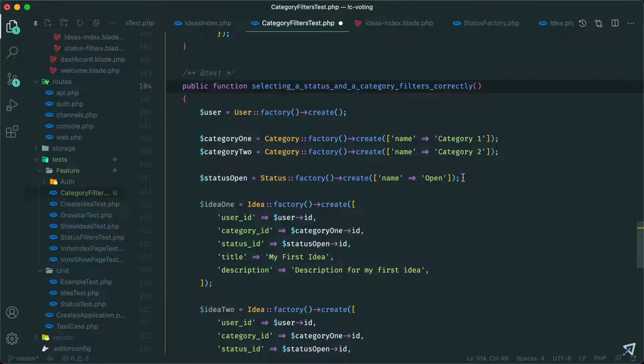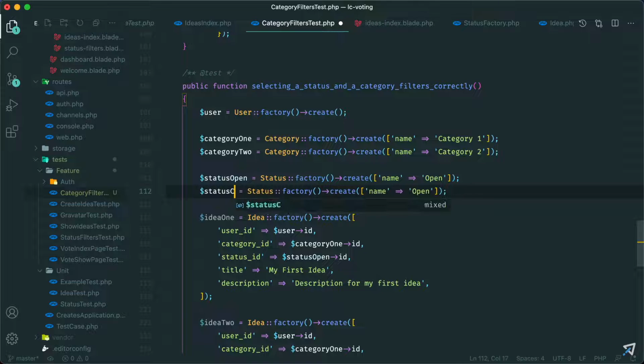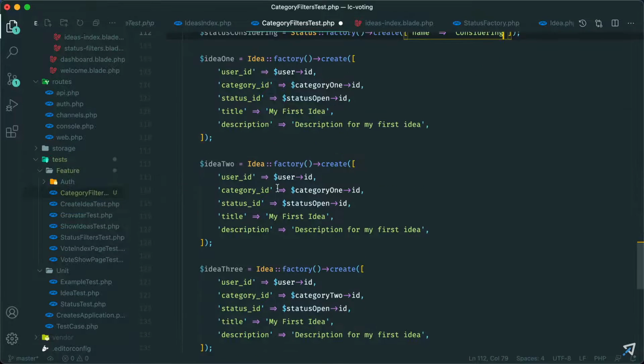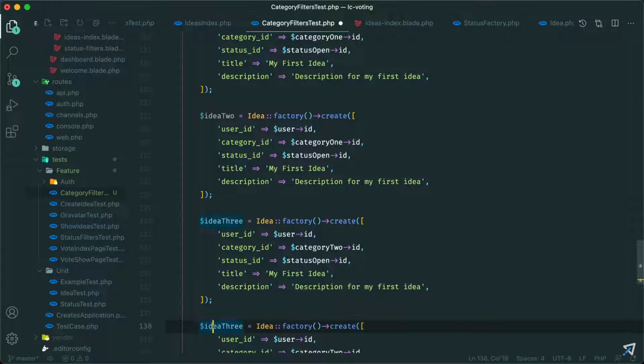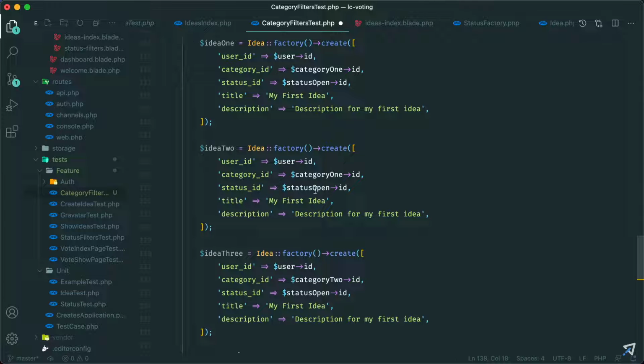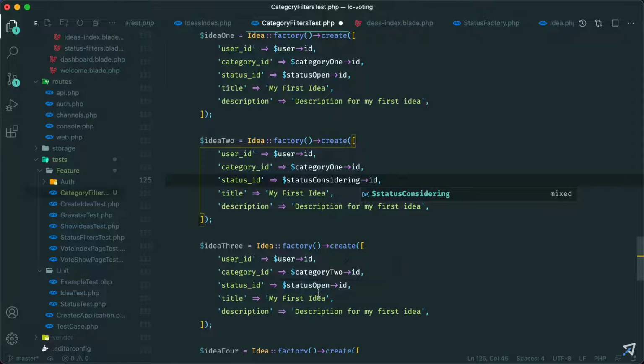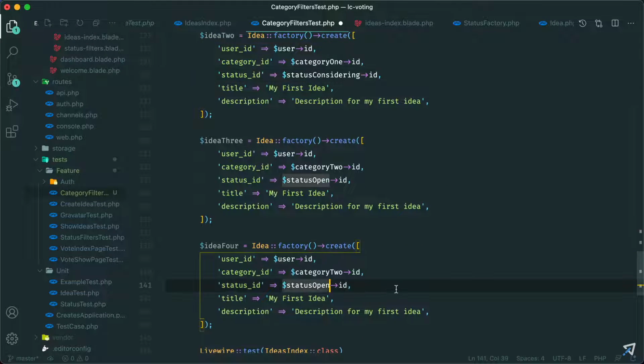So let's make another status here. Say status considering. And let's change this to considering. Okay. And let's make one more idea here. So idea 2, 3, and let's make one more called idea 4. And let's change the statuses and categories for each of these. So for the first one, this is fine. Let's change this one to considering. Let's change the category for this one. It's category 2, okay. And status open is fine. And for this one, category 2 and status considering. Okay.